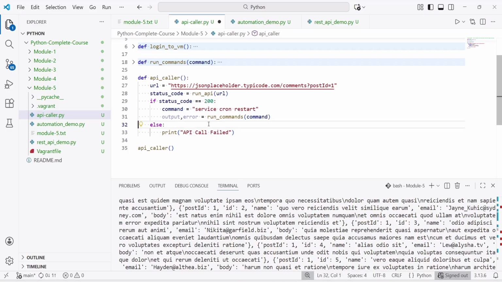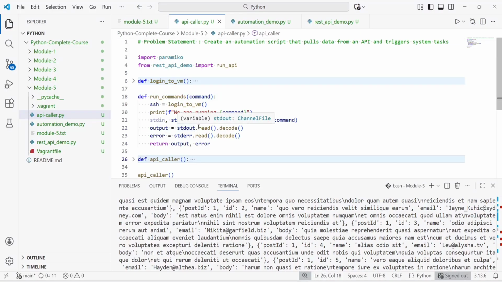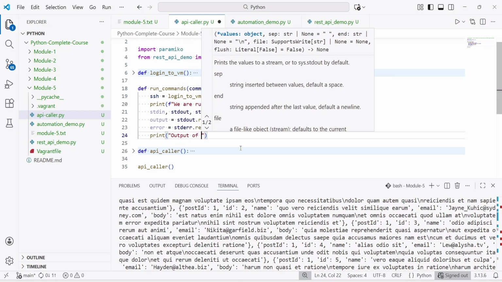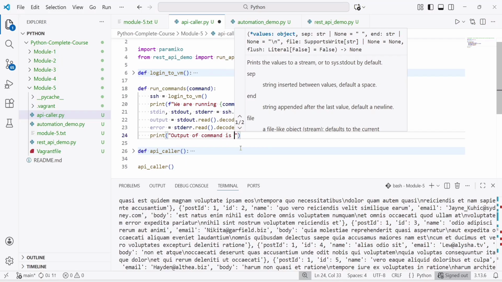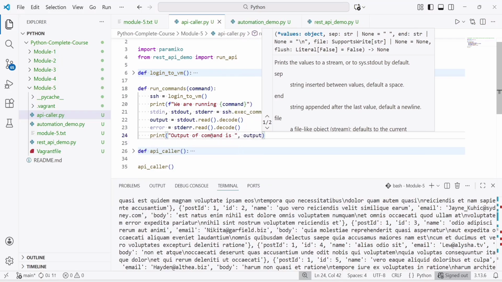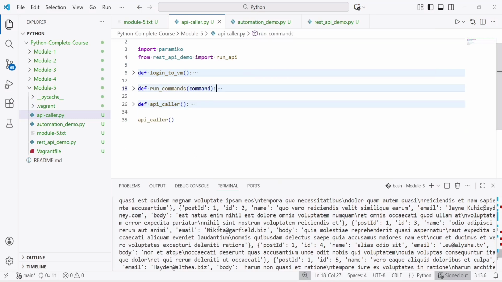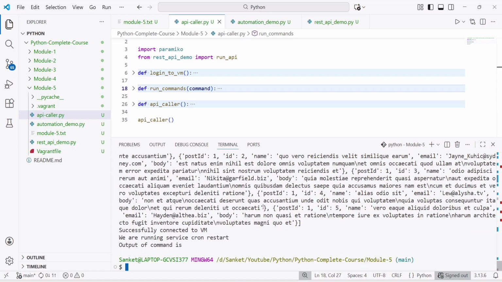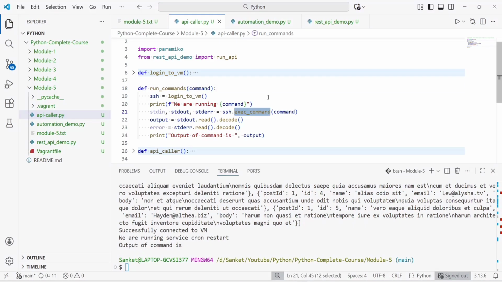So what we can do is we can simply call this method here, and instead of returning the status, let's just print the status right here. So output of command is output. Okay, we are simply printing the output right here. So let's try to run the code. It's still not printing the output. So let me debug this code and get back to you.